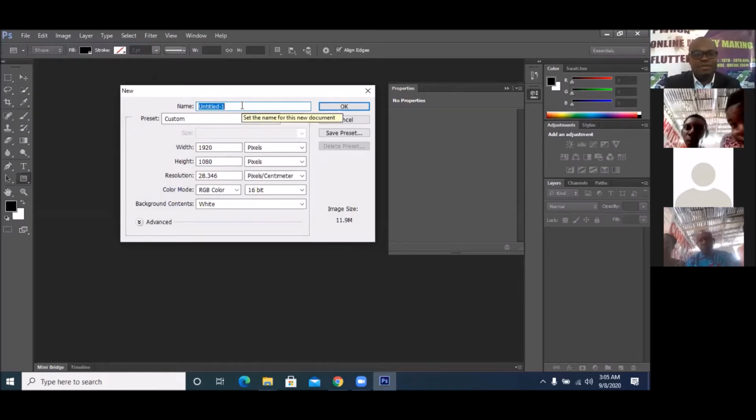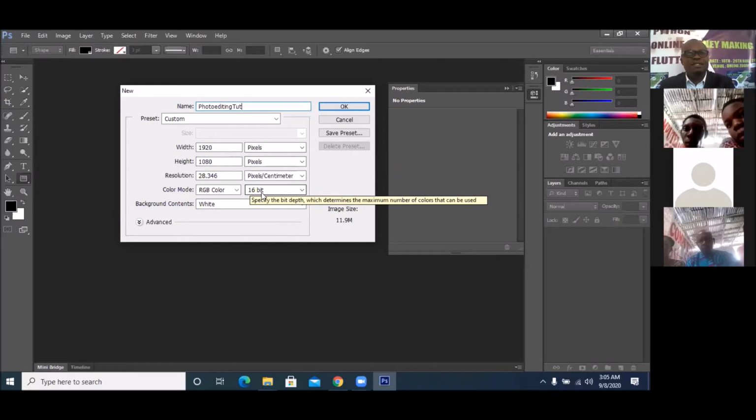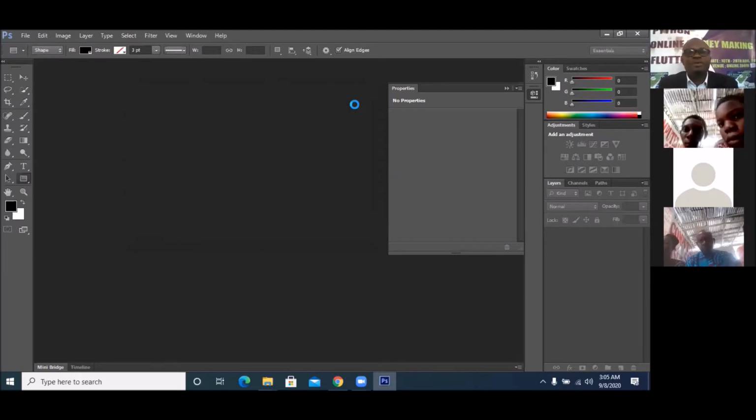The title I'm going to put here is Photo Editing Tutorial. So width should always be what? 1920. You can put any size actually, but for what we are doing, we are using 1920 by 1080. Make sure we unpick those and make sure that we select 16 bits. So the background is white. So I'm going to click on OK. That's the next thing you do. Once you do that, your initial background is going to come out and it's going to be white in color.